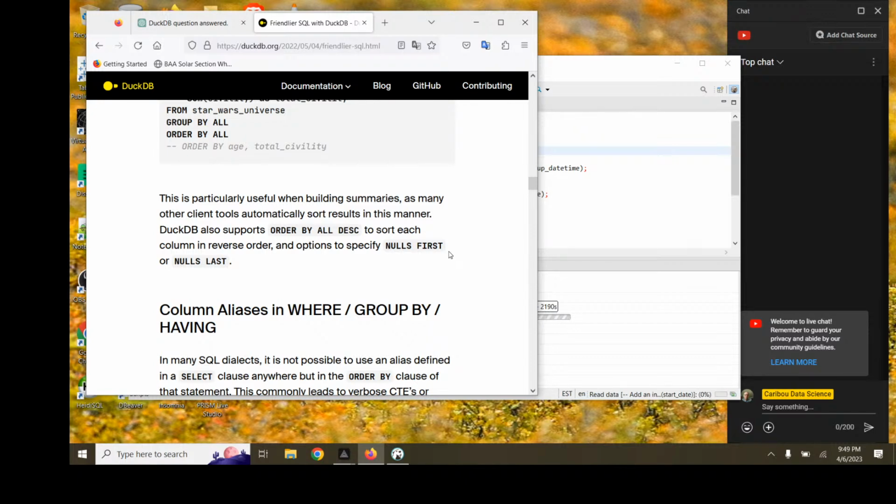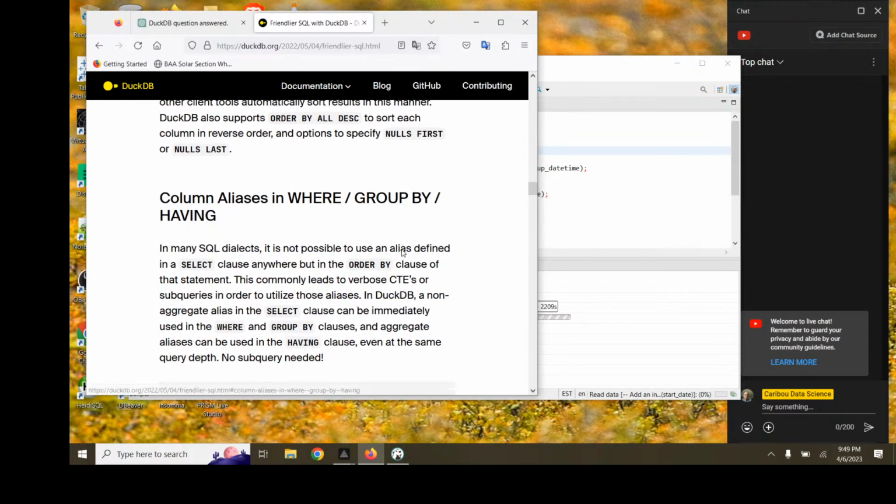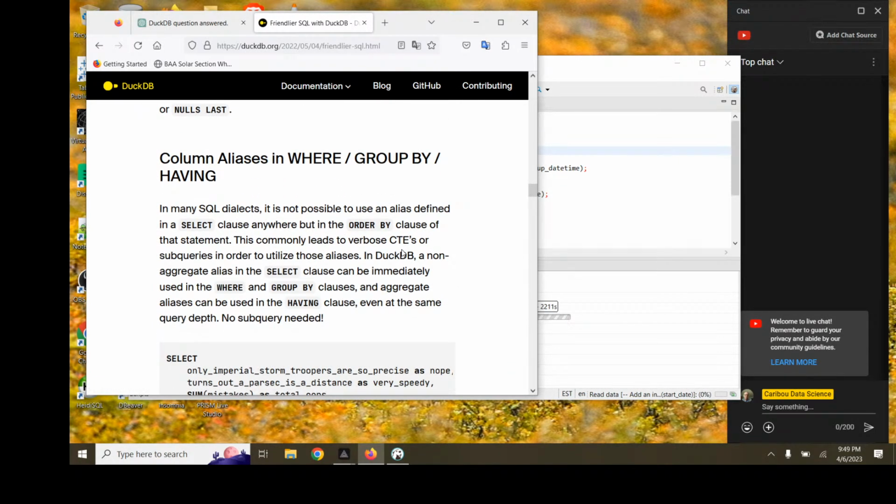This is particularly useful when building summaries, as many other client tools automatically sort results in this manner. DuckDB also supports order by all descending to sort each column in reverse order, and options to specify nulls first or nulls last. I have to say, it does have some interesting functionality to it, doesn't it?